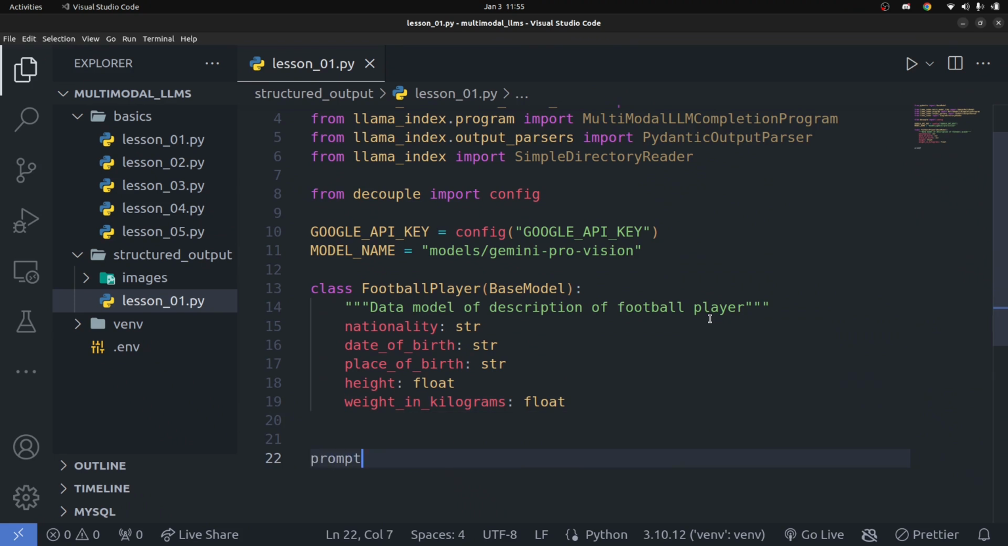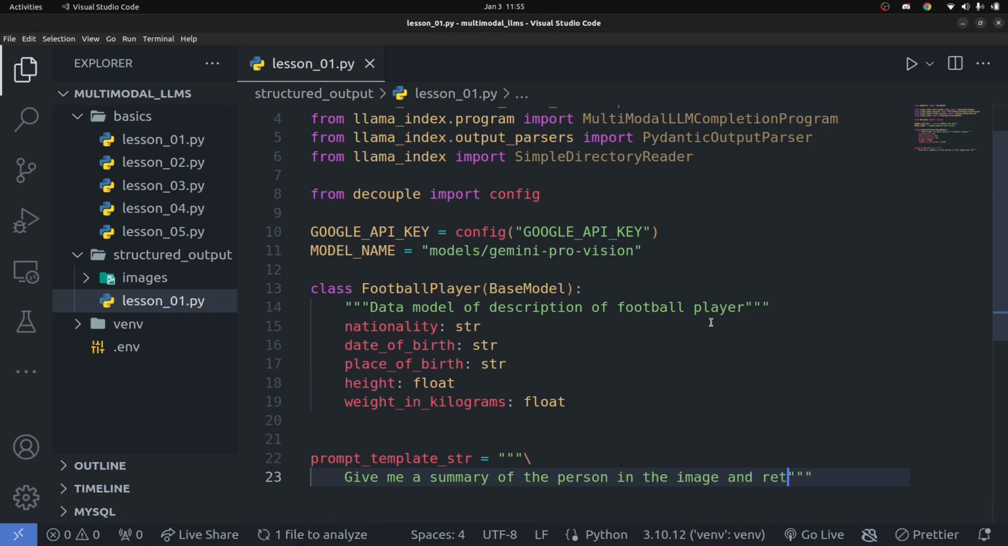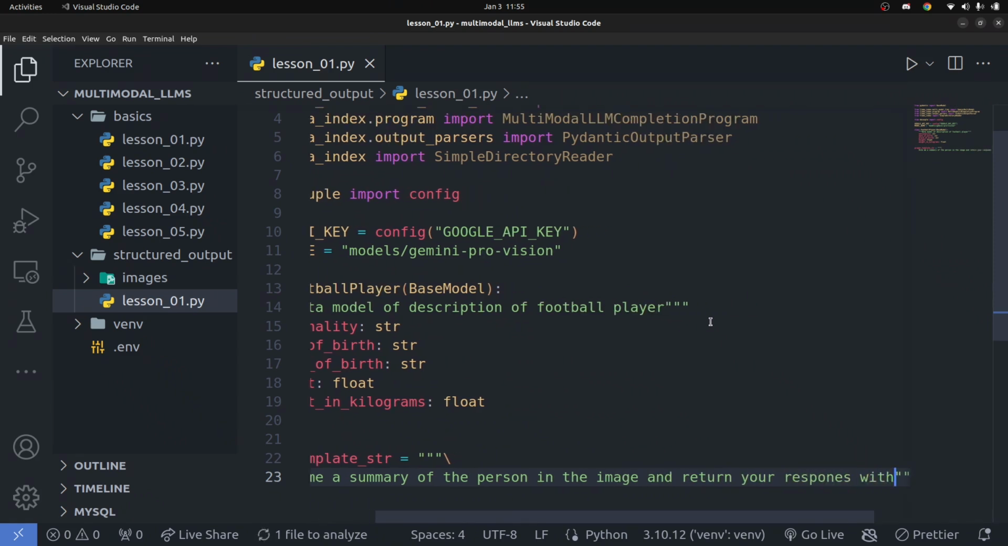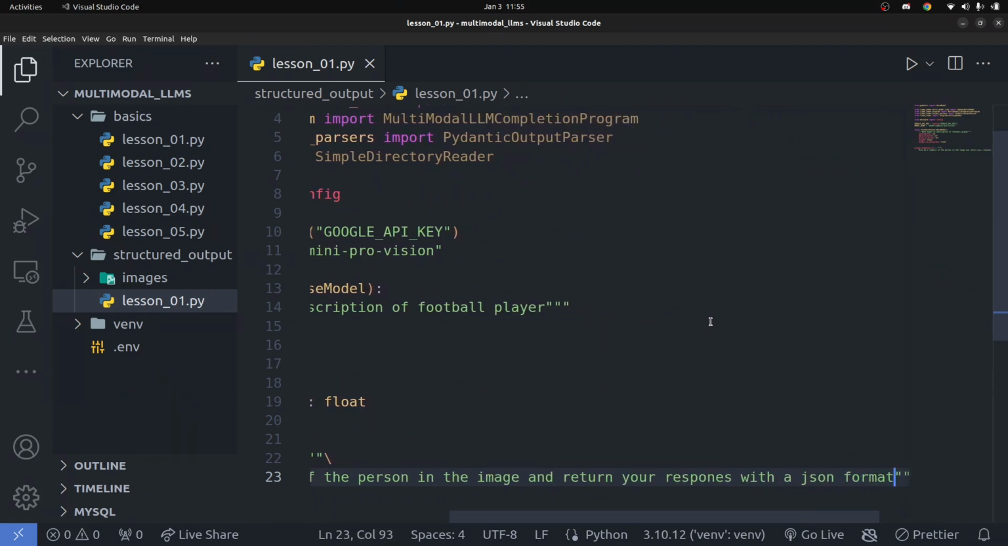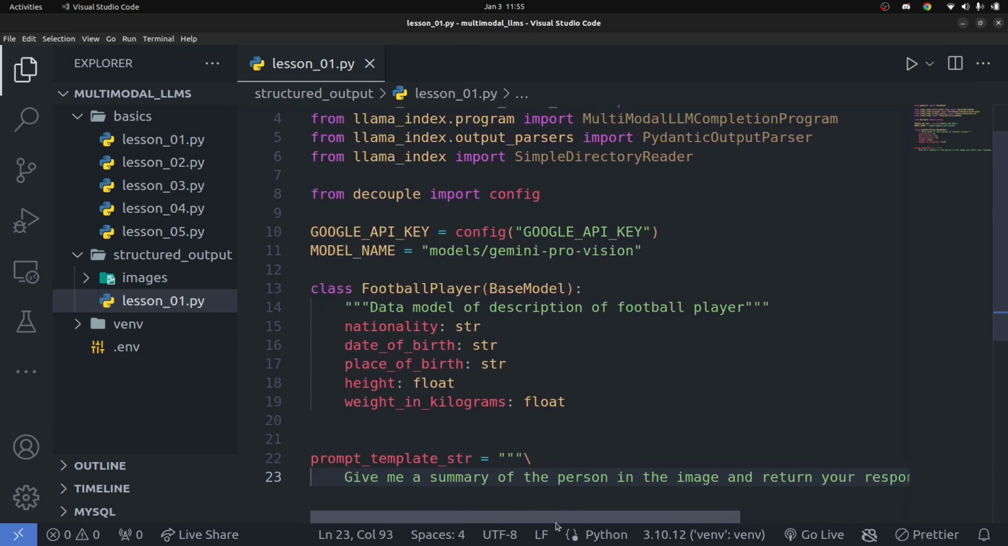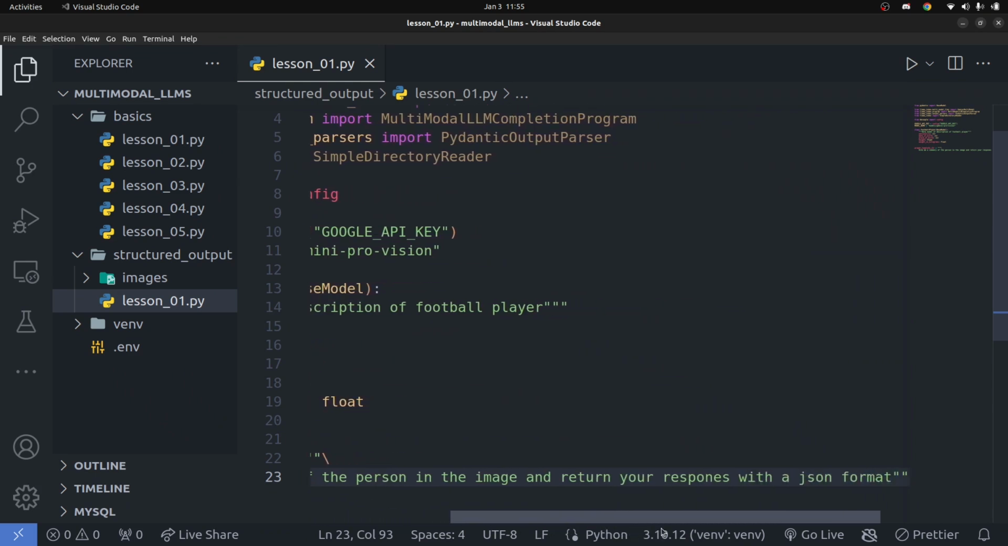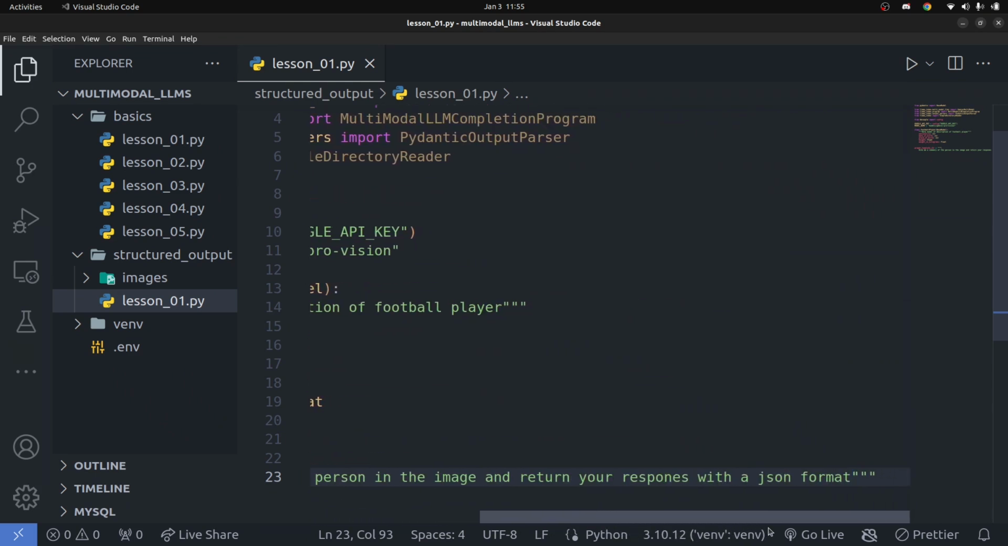So I'm going to say prompt_template_string is going to be equal to the following. I'm going to have a docstring right here. Okay, so a new line and say: give me a summary of the person in the image and return your response with a JSON format. I hope I didn't make any typos there. Give me a summary of the person in the image and return your response in a JSON format, whatever works for you. I'm just going to leave it like that.